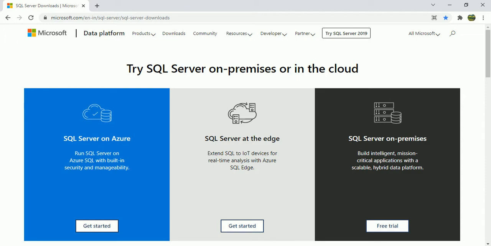Hey guys, in this session we are going to see how to install the latest version of SQL Server and SQL Server Management Studio. Let's start.